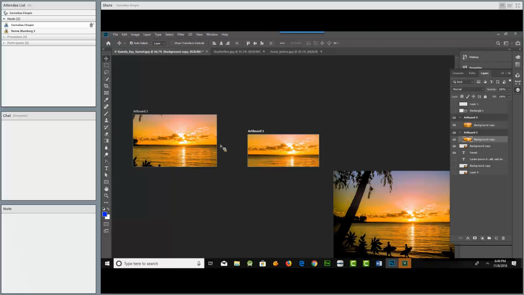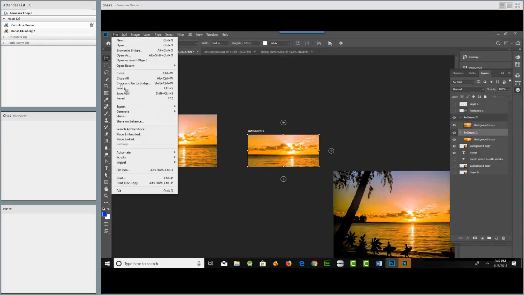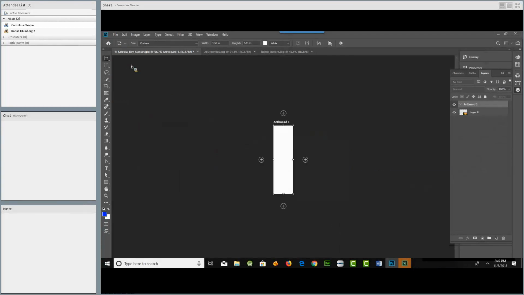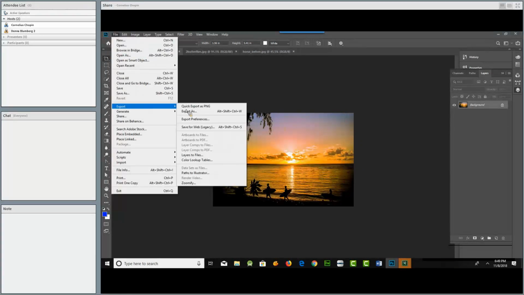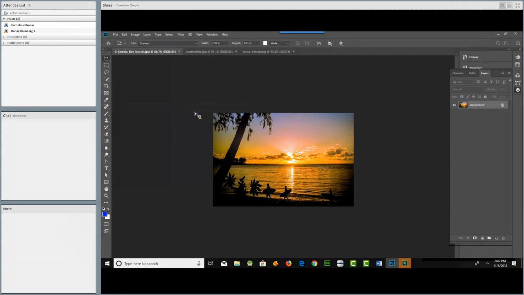Oh, that's the reason why it's not showing. Okay, so anyway, we got these three. This is my actual canvas, and I got two artboards, and you can see they label up at the top here. Well, if I do File, Export, okay, Export As, I believe. Watch this.